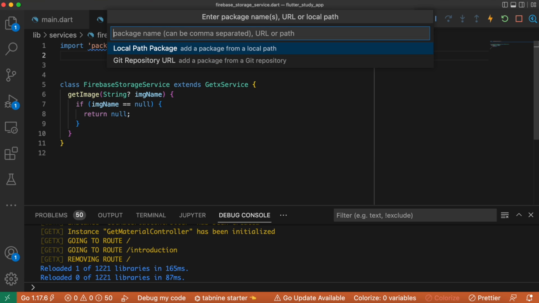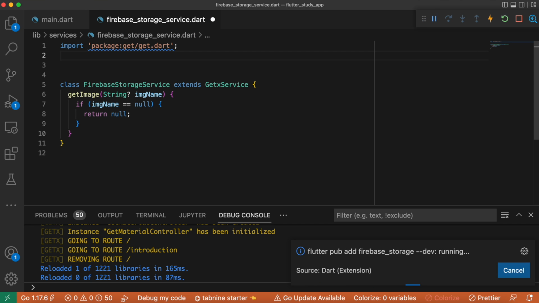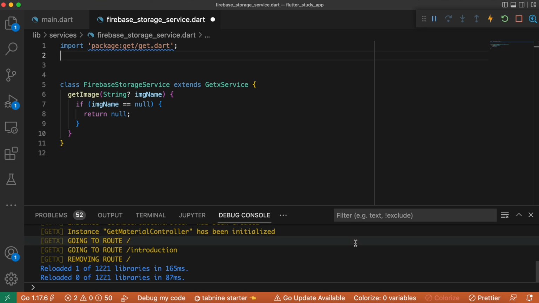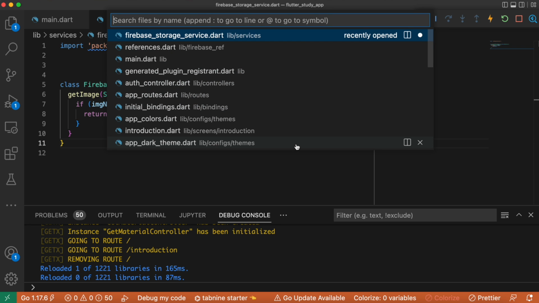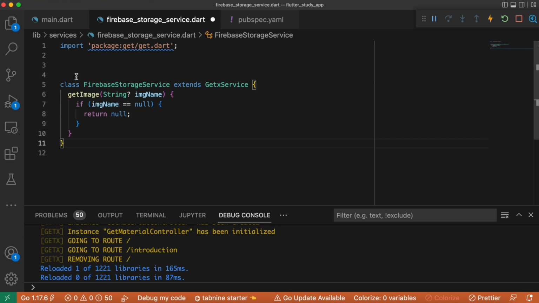So here we would do firebase_storage. Let's see what we get, and I think it got one. And trying to run it, we may need to wait, and it's getting it now, and I guess we are done. If so, then we'll go ahead and check our pubspec file. We'll see, okay, it's been installed, the latest version, I guess. So this has been done.